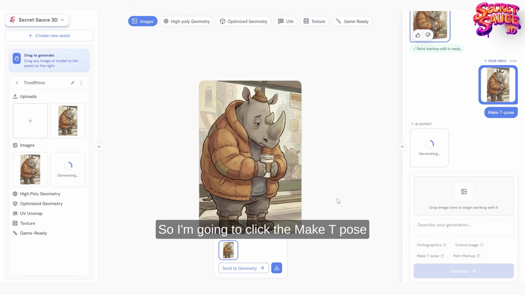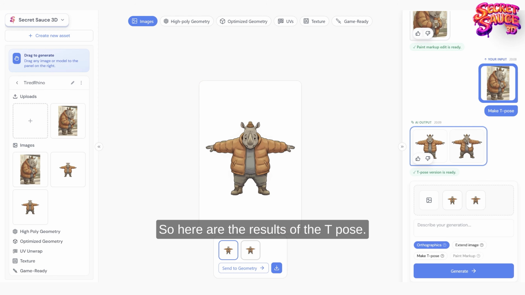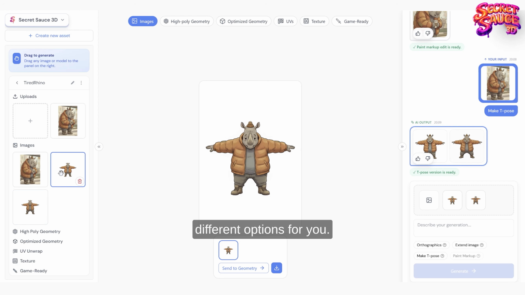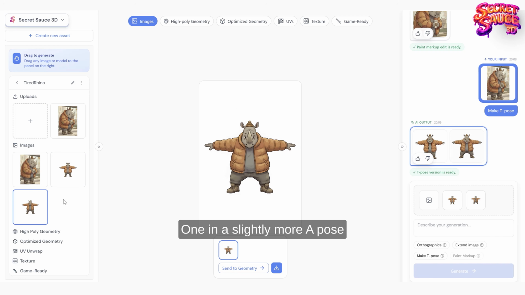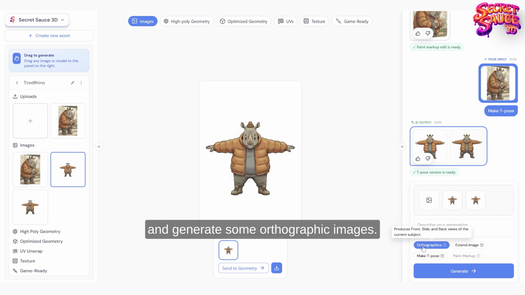So I'm going to click the Make T-pose button, and we'll give it a little wait and take a look at the results. So here are the results of the T-pose. It will always generate two different options for you. One in a slightly more A pose in case the thighs are quite thick and connected together, and one in a more traditional T pose. So we're going to grab this one and generate some orthographic images.